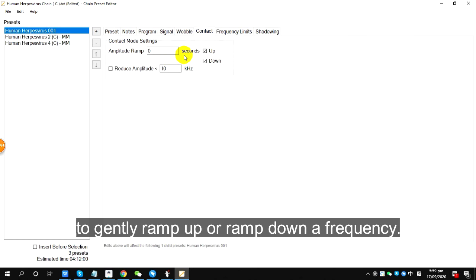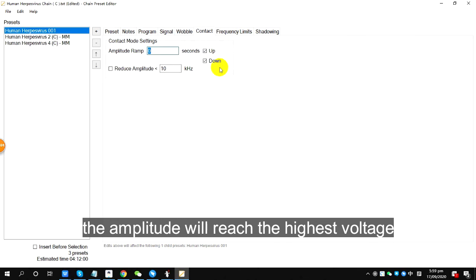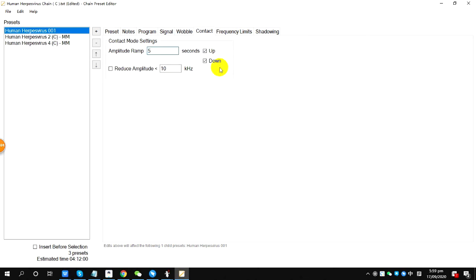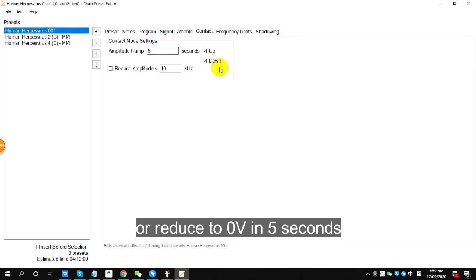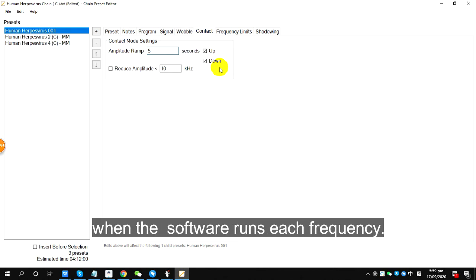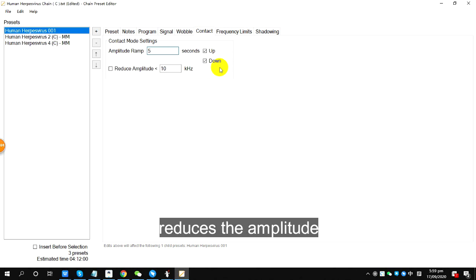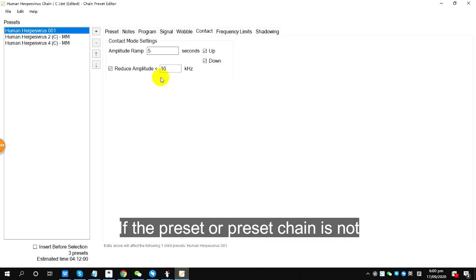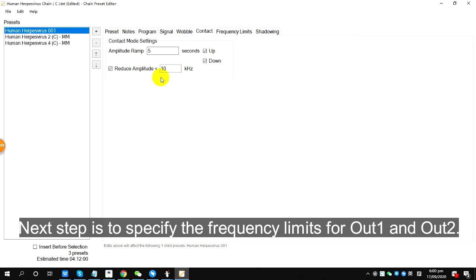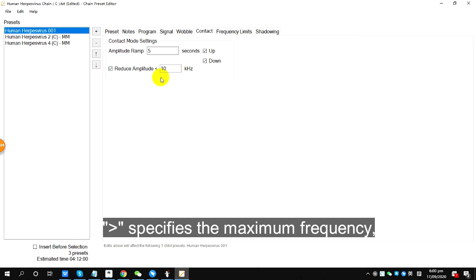The amplitude ramp is a time in seconds to gently ramp up or ramp down a frequency. For example, if we set it to 5 seconds, the amplitude will reach the highest voltage or reduce to 0 volts in 5 seconds when the software runs each frequency. The Reduce Amplitude checkbox reduces the amplitude under the frequency limit you provided in the text box. If the preset or preset chain is not running for contact mode, then we don't need to set it.